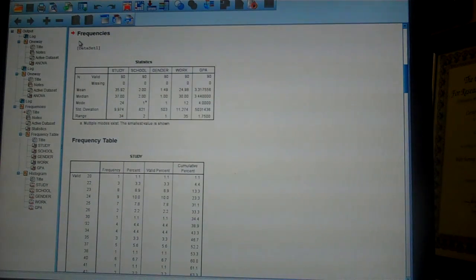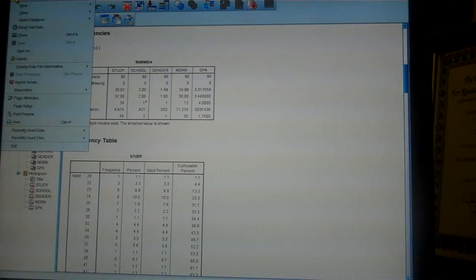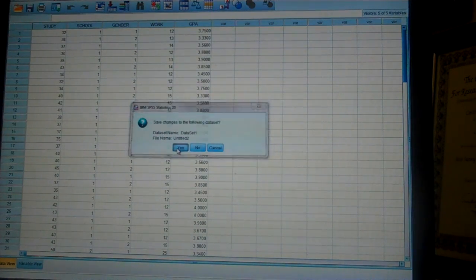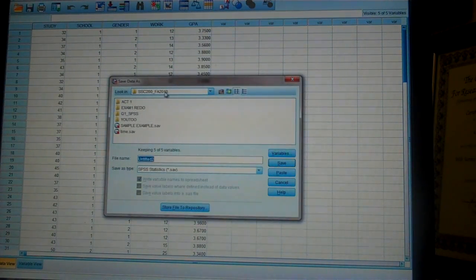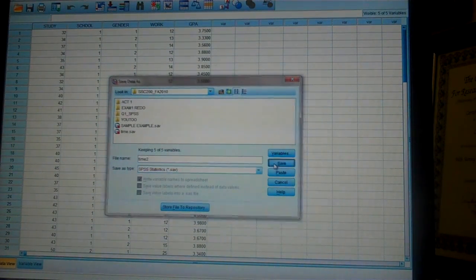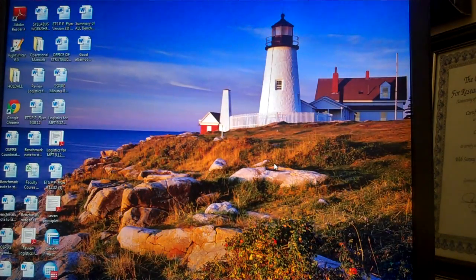It is now saved. I'm now going to save my data file. If you try to leave SPSS like I'm doing now, it'll say, please save your data set. I'm going to say yes. Back in the same place on my G USB key, I'm going to call it the same name as I called the first file. That way I won't confuse them. Save. And this is your .sav file.